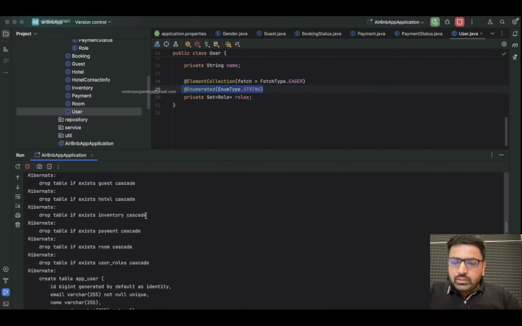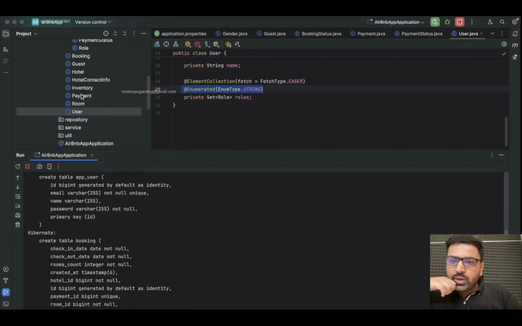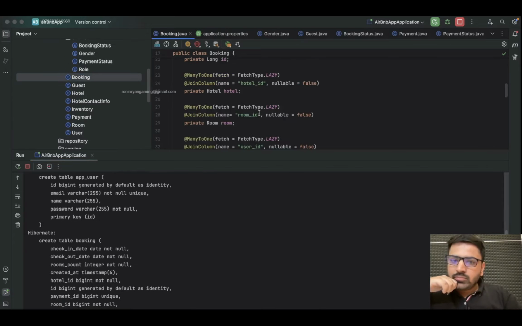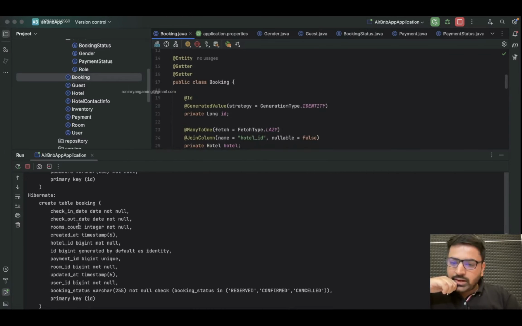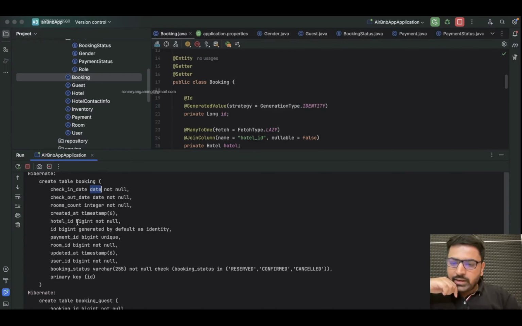Okay, so we have looked at the user. Let's look at the booking now. So this is the booking. So it's creating a table called booking. That's great. We have a check-in date of type date, which is not null. Rooms count is here. Created at is of type timestamp. Hotel ID is here, which is of type big integer and not null. And the ID itself generated by default as identity. So this is here because we have put it like this, ID as this.